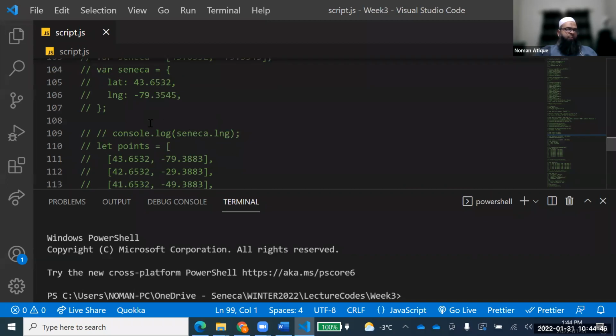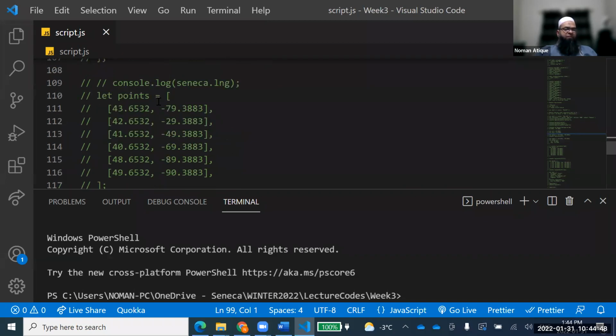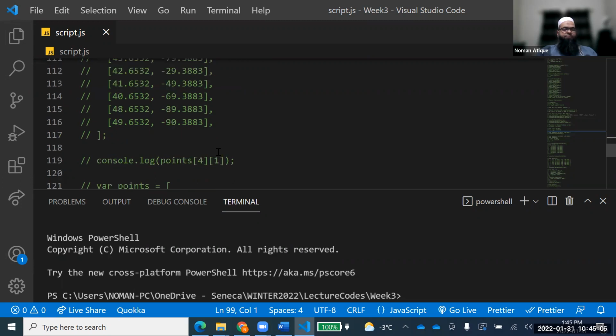I'll get that value. Then we talked about that if we have multiple points, if we want to collect multiple points of different campuses or something like that. So there are 2 ways of doing that. We can have an array of arrays, but again, it becomes a 2D array, 2-dimensional array that has multiple values, so rows and columns.